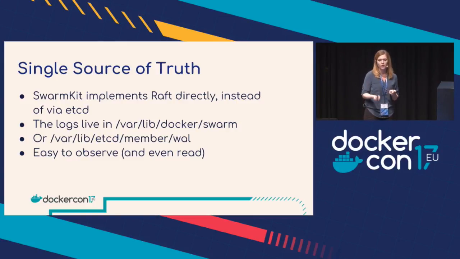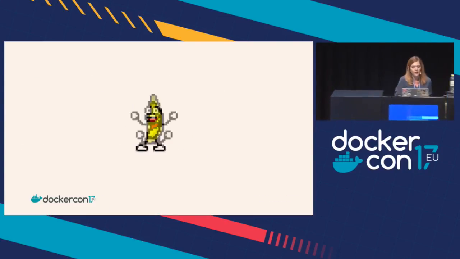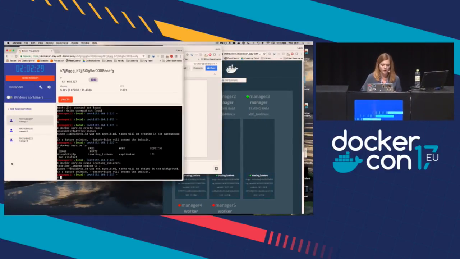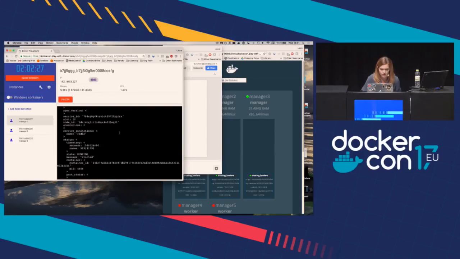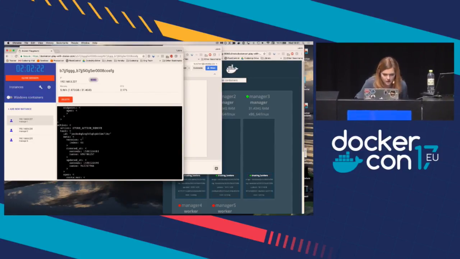In Swarm, they live in /var/lib/docker/swarm. In Kubernetes, they're living in /var/lib/etcd/member. Then there's a couple of directories in there. So same deal. The cool thing is that they're pretty easy to observe and even read. There's some cool stuff in there. And just for the sake of time, I'm going to scroll up to the cheat version of the demo that I already did.